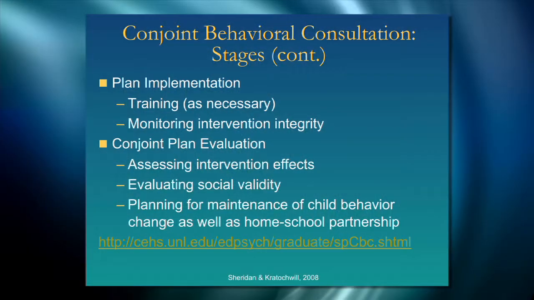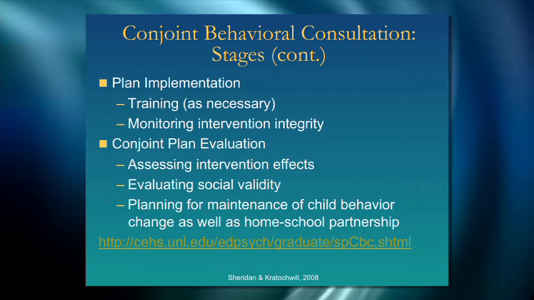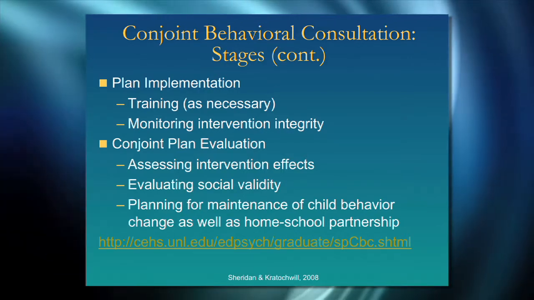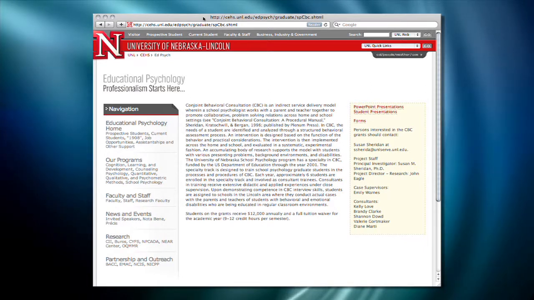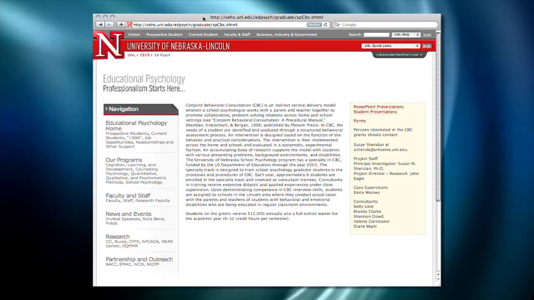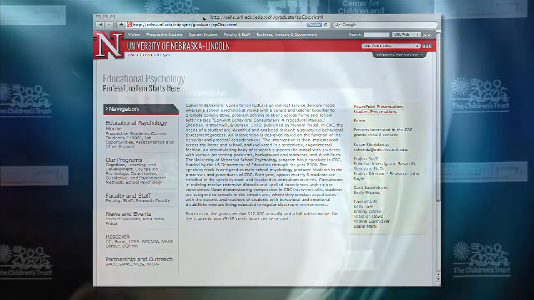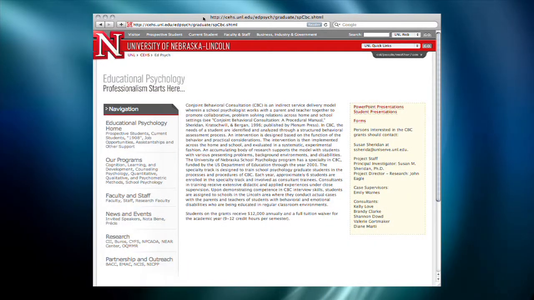Now I have this website that I wanted to show you really quickly. Okay, so this website is at the University of Nebraska, Lincoln. The reason for that is that it is Susan Sheridan, who's a professor there in educational psychology. She's the developer of this conjoint behavioral consultation model. And so she has a really nice website that I've given you the link to.